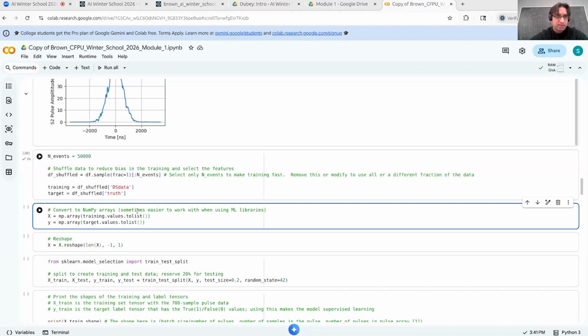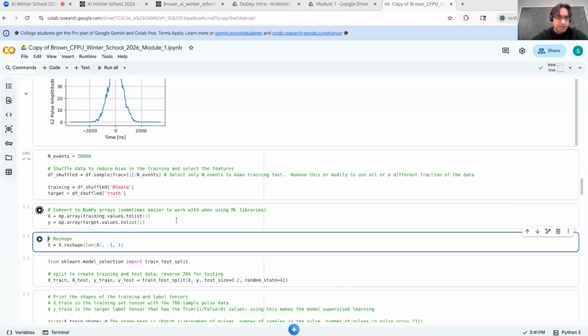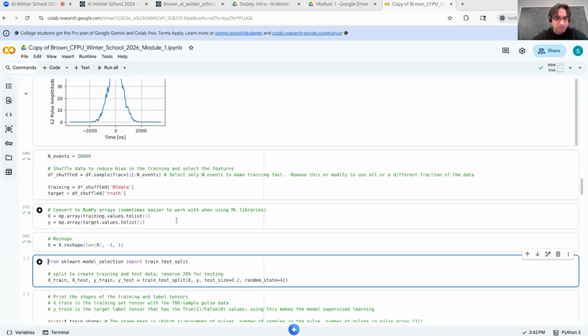Collect that. And then again, we're going to turn these into an array using NumPy. Sometimes it's easier to work with NumPy arrays with machine learning libraries, but again, your mileage may vary depending on what you do. I just want to give you a smattering of things. So you can turn these into arrays. Just reshaping, just some pre-processing.